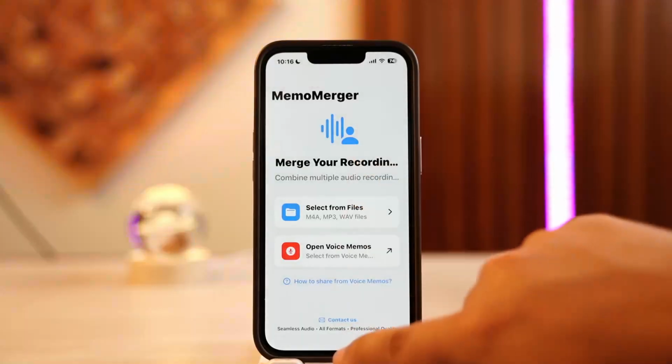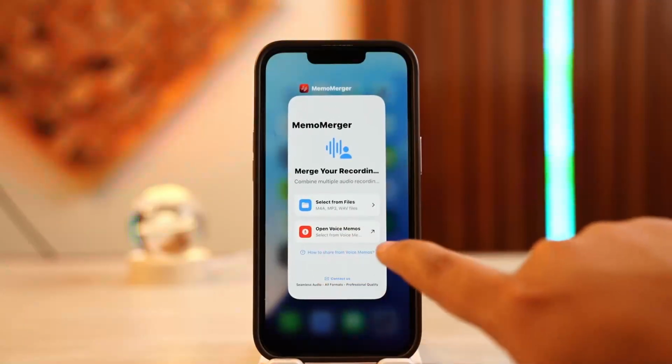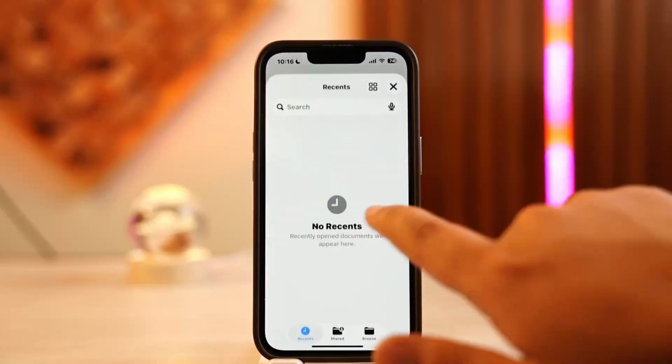So what you want to do is select the particular voice memos to your files, and once you save it to your files, select from files and then merge it.